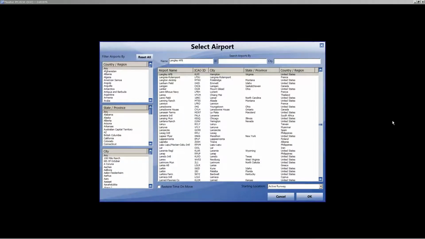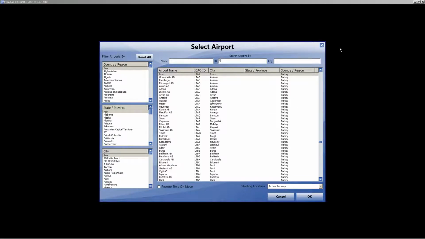Alrighty, I got the select airport up here. I'm going to type in the code for your airport, LTAI.